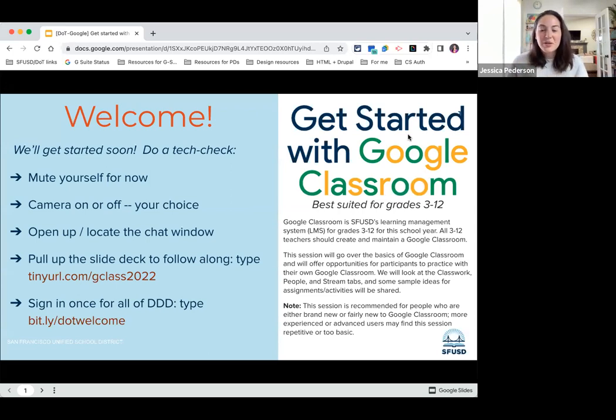This is a session about Google Classroom. Google Classroom is one of the district's learning management systems, kind of like a digital classroom space. It's best suited for grades 3 through 12. And this is going to be a true beginner session. We're going to talk about how to create a class, how to add people, how to add stuff.